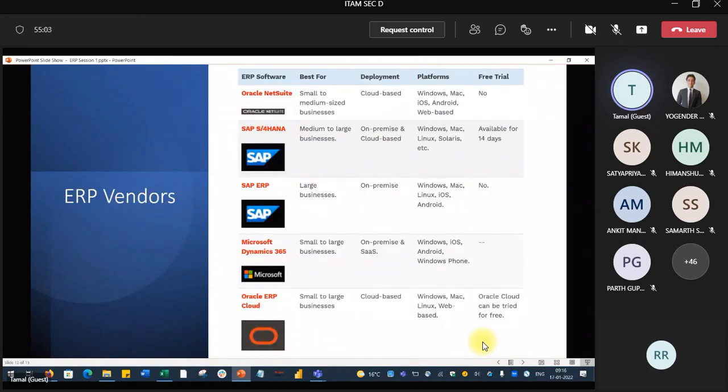These are the ERP vendors. Okay. And see, this is a very good slide. You keep this with you. At least while talking in a seminar or in an interview, this will be a very good slide to talk on.